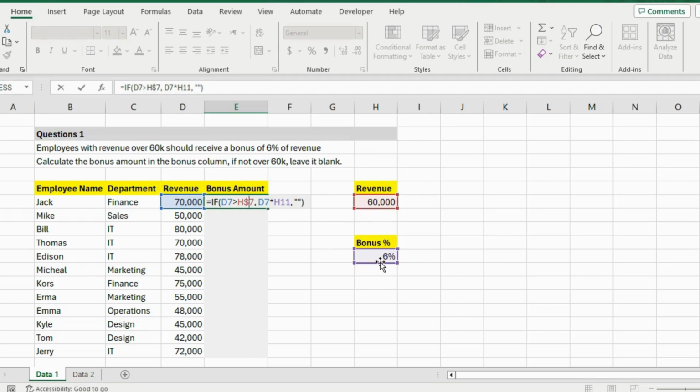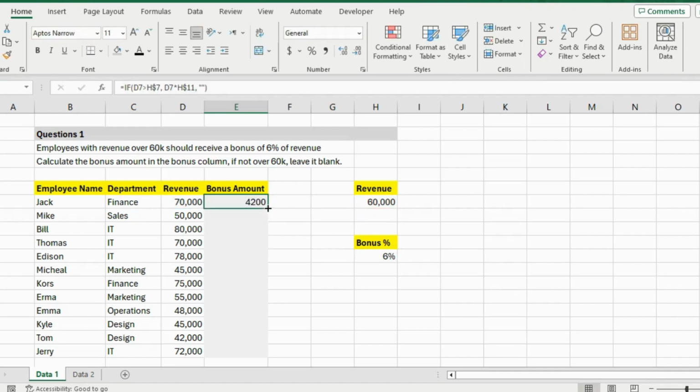Same thing with the bonus. So under H11, we will put a dollar sign on the 11 so it doesn't move down. Now we can hit enter and double click on the side to drag this down. And you can see when they are above the 60,000 mark, they are starting to get a bonus, which should be 6% of their revenue.